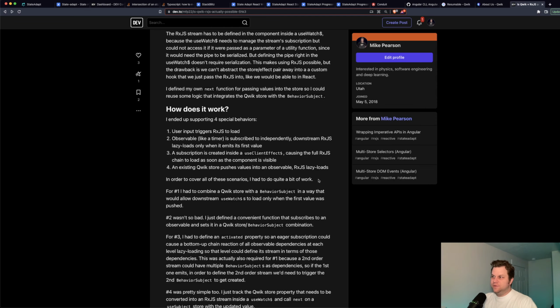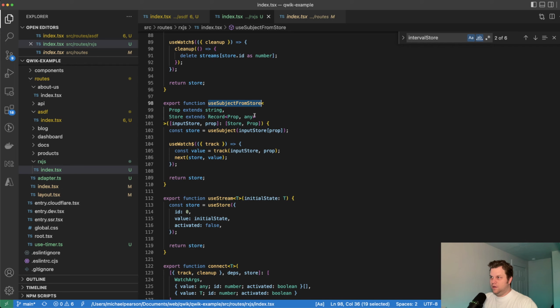Well, there's this last one. An existing Qwik store pushes values into an observable, and RxJS lazy loads. That one's actually pretty easy. I don't demo it though. It's this use subject from store function. It's super easy.